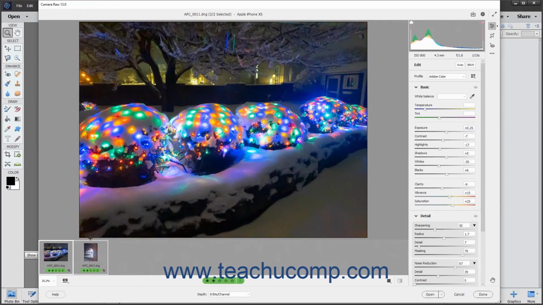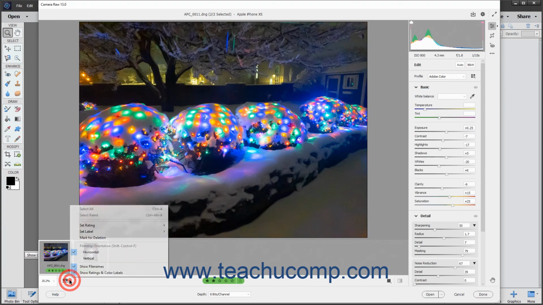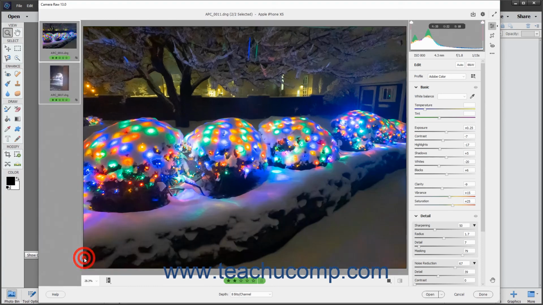The Film Strip button's pop-up menu also contains commands that change the appearance of the film strip and its content, but not the selected image or images. To change the orientation of the film strip between its default horizontal appearance or a vertical appearance, where it then appears at the far left side of the Camera Raw dialog box, select either the horizontal or vertical command from the Film Strip button's pop-up menu.